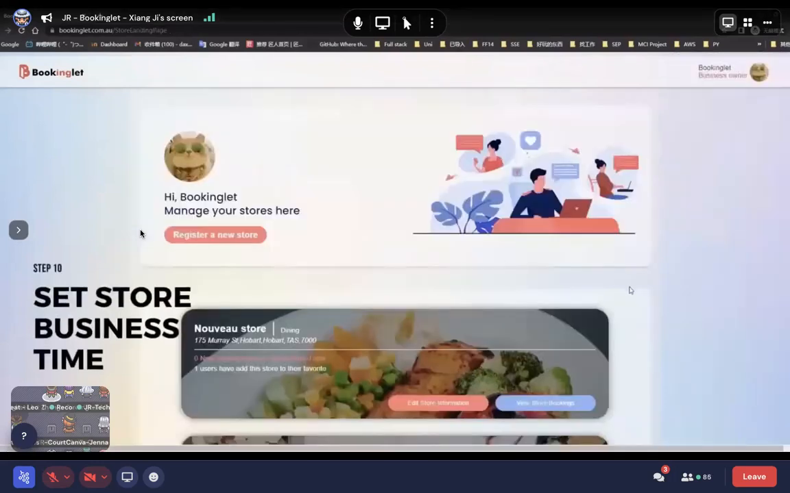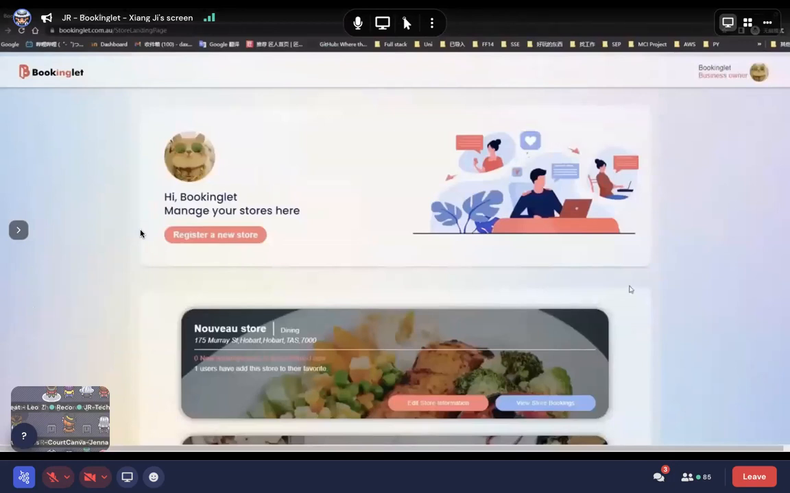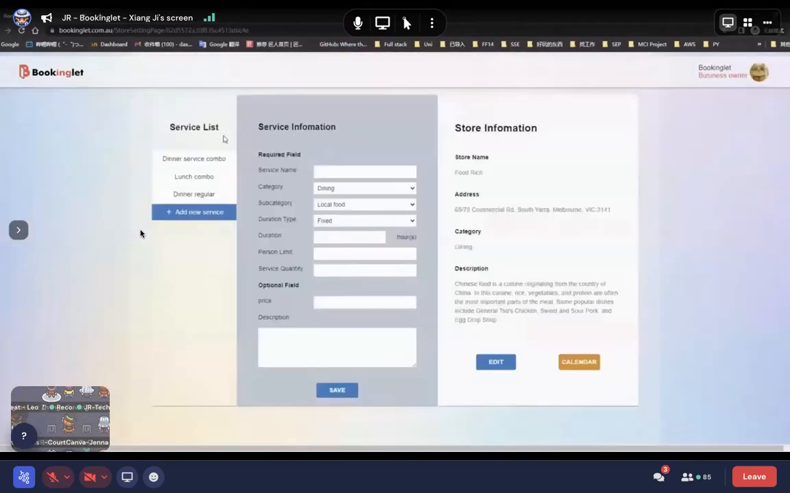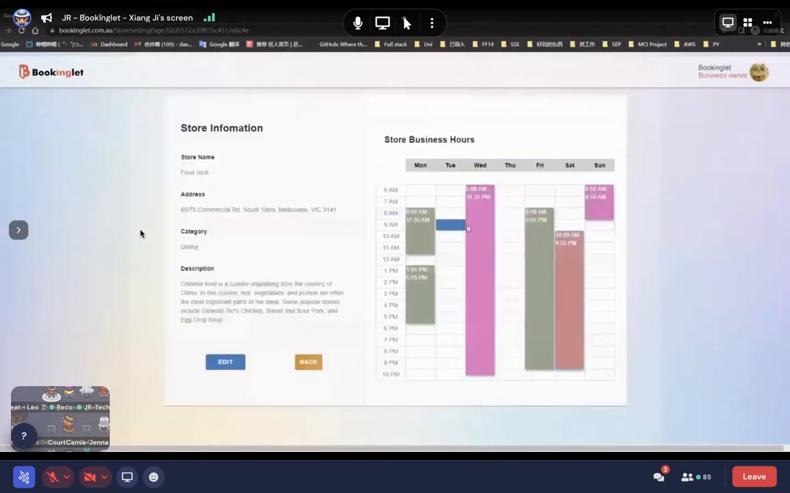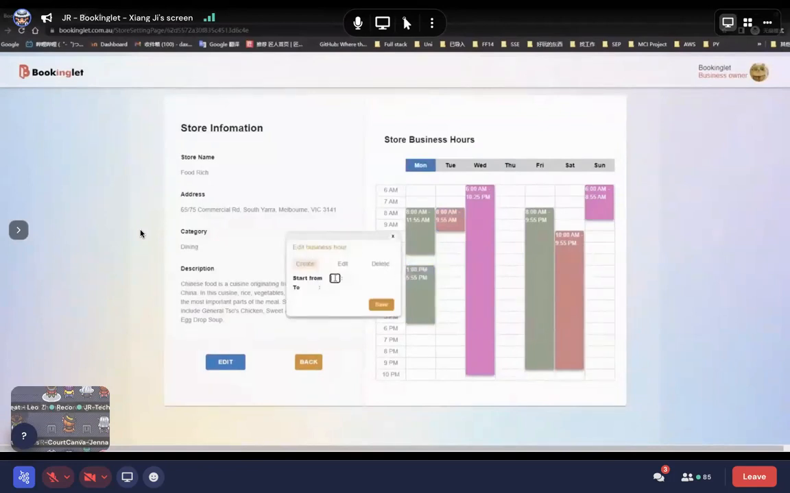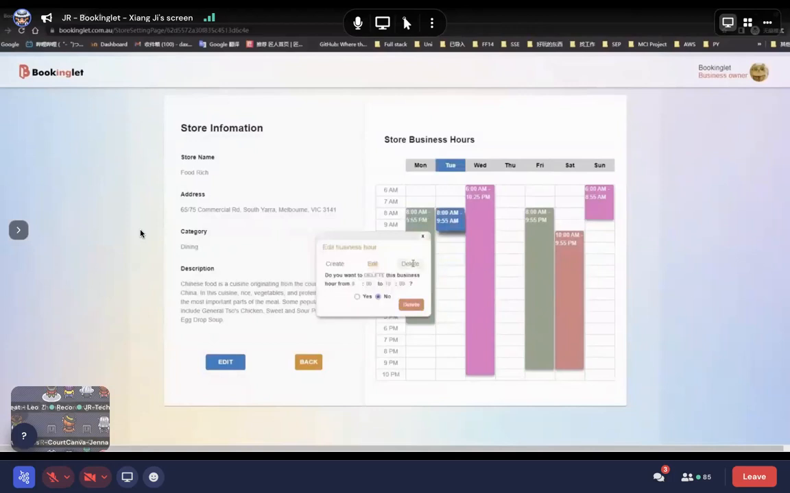Okay, then next I will show you the most important feature of our website, the calendars for the stores. First, going to edit store information, and you can see the service list, service information, and the store information. In the store information, we choose the calendar, and it shows the business time for this store. We can add any business time as we want. For example, 8 to 10. And as you see, it appears here. And also, if you add any time between any two periods of business time, it will automatically merge them together. And finally, you can also delete any business time as you want.